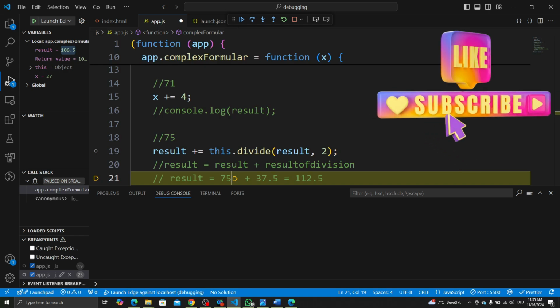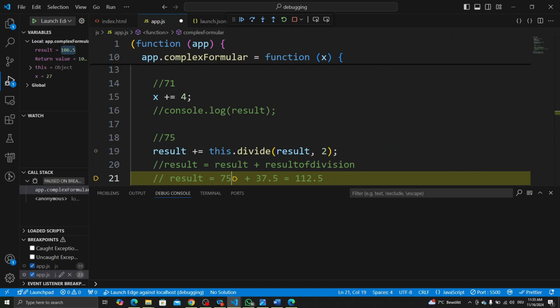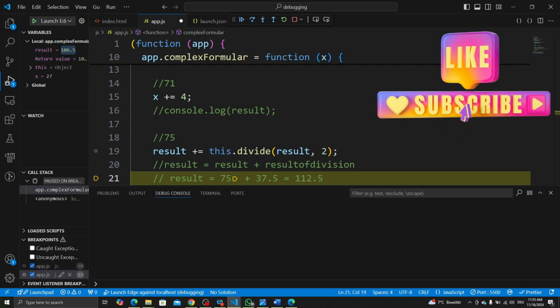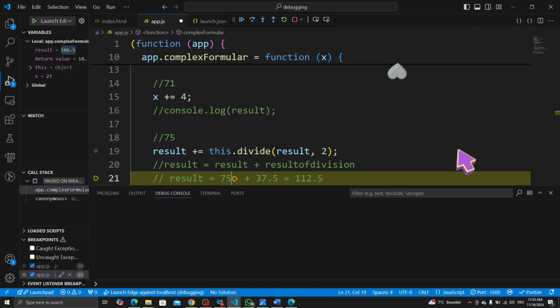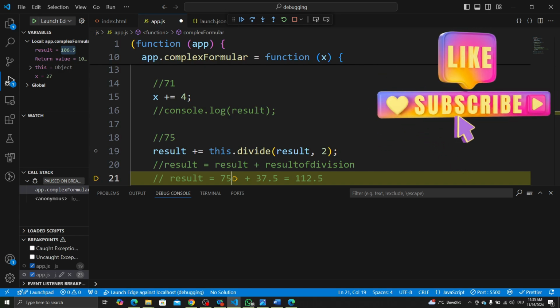So try them all, find what works best for you. Don't rely just on one method. Debugging is about flexibility and problem solving. So in the era of AI, you need these skills.